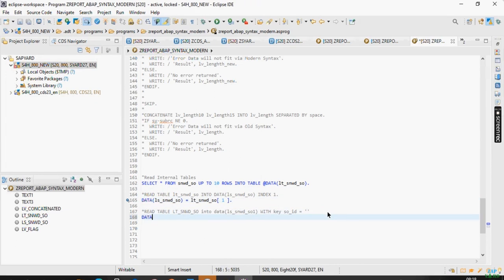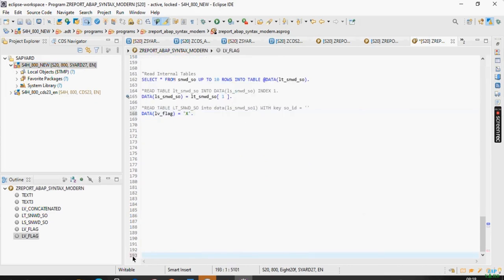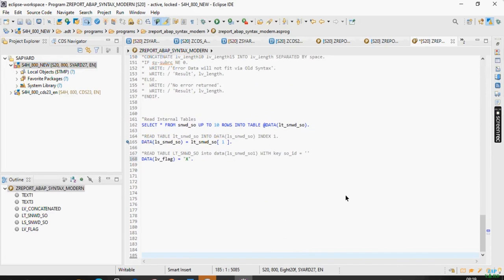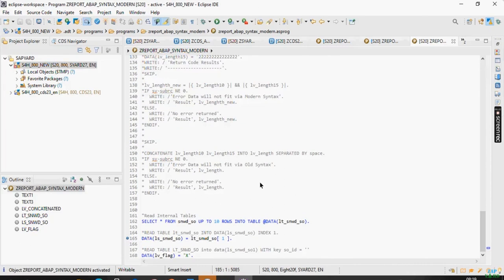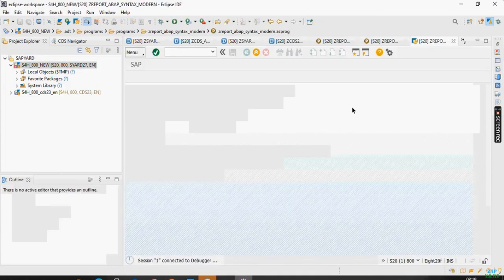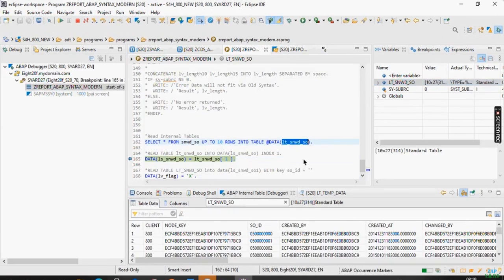I'll also show you one more thing. I'll put data lb_flag equals X, so as to stop the debugger. That's it, there is no other purpose. Okay, I had written it here. Fine, let me debug the same. So see here, lt_snwd_so. Let us see the data. Okay, so 0, then 500, and the rest 1, 2, 3, 4, 5, 6, 7, 8.